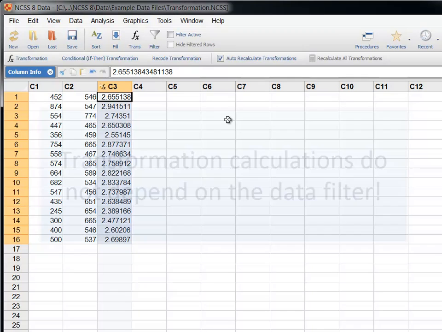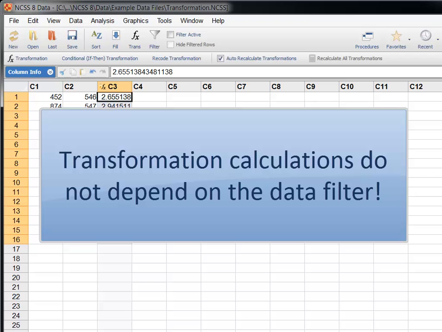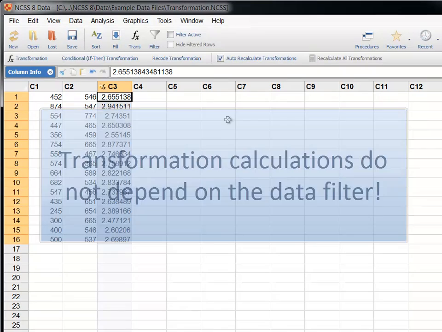As a side note, remember that the calculation of transformations does not depend on any data filter that may be active on a data set. All rows are transformed, even if they are excluded from analysis and graphs by a filter.